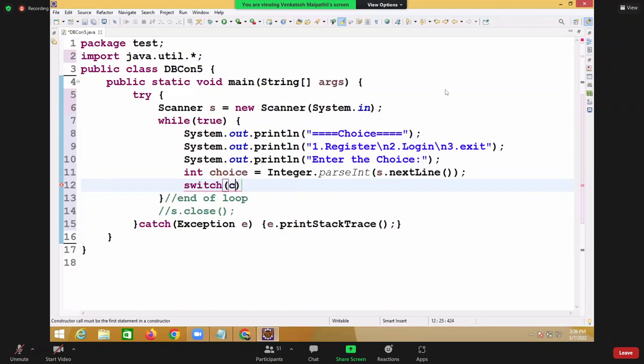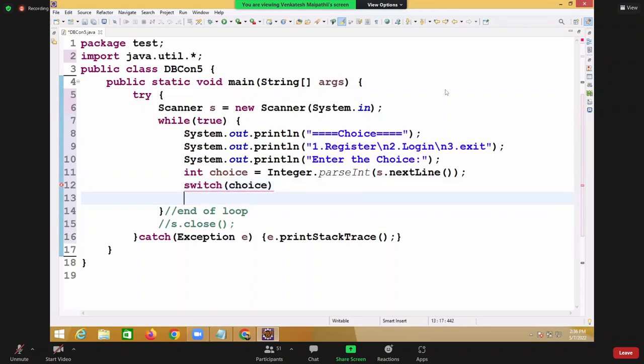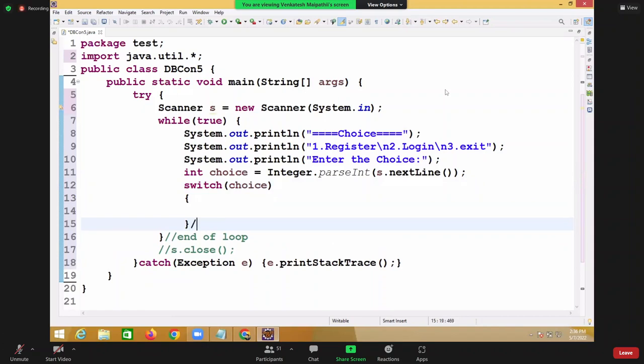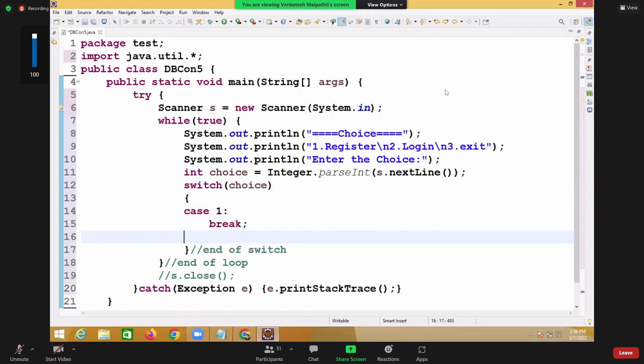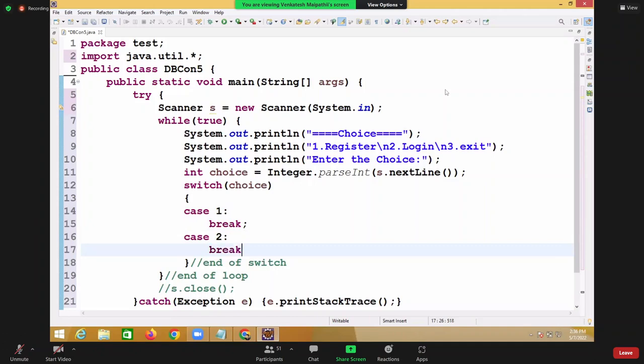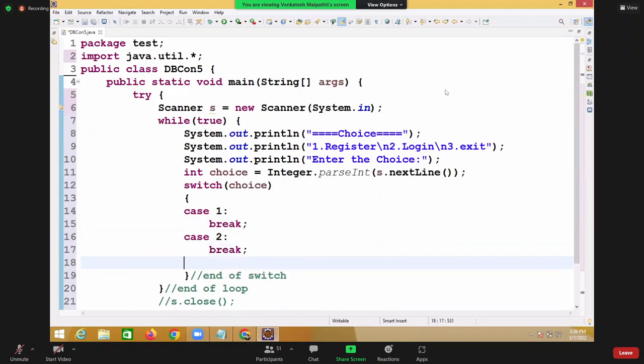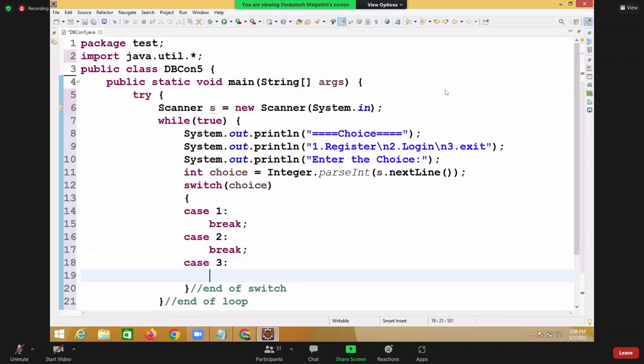Now switch off choice. End of switch. Here case 1 and break. Case 2 break. Here case 3 is also there, but it is exit.